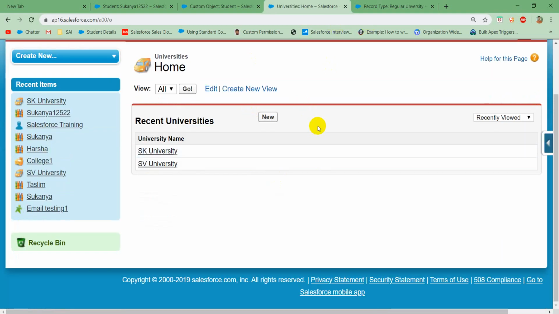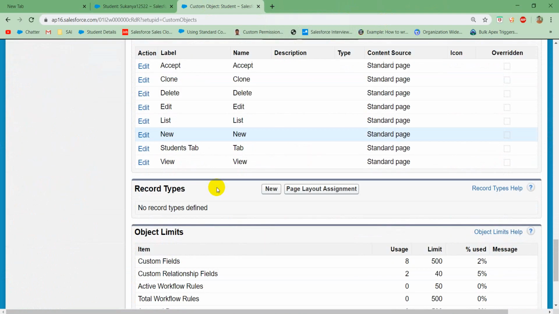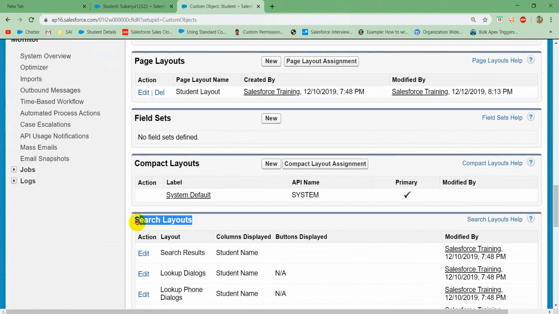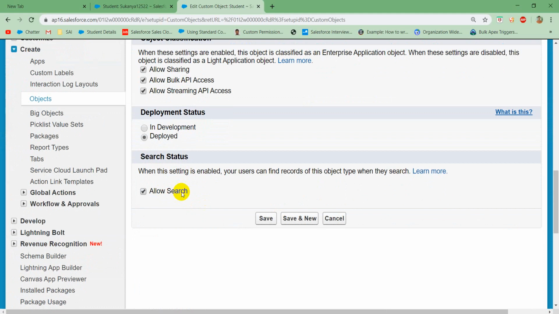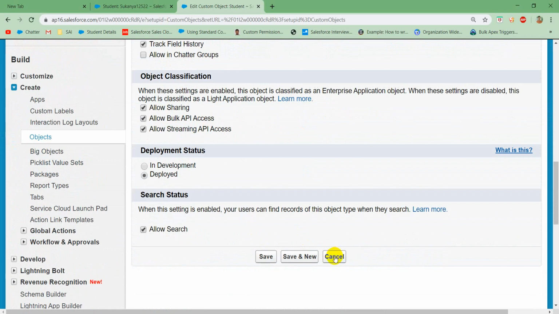Okay, now search layouts. I'm going to explain through these. Okay, so if you observe here, the search layouts are already there, right? So sometimes you might not have the search results on the page. Then what you need to do is this allow search should be enabled. If this is not enabled, then search layout will not be displayed on the object definition page. Okay, so you should always check this checkbox when you want to have search.